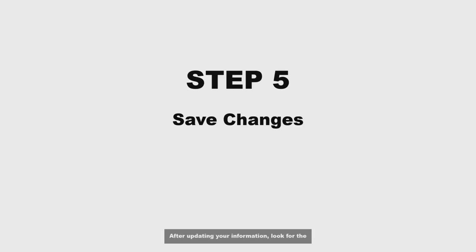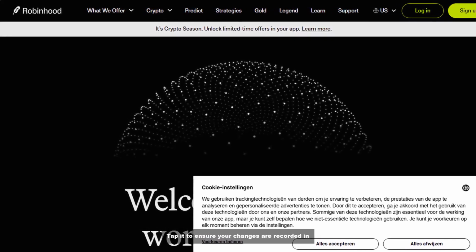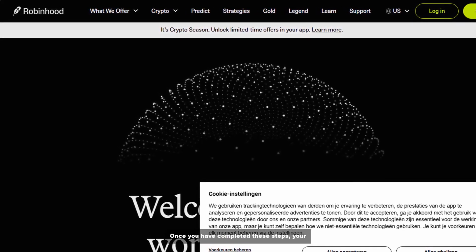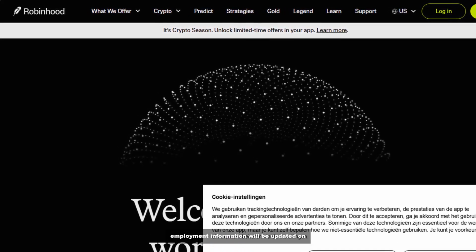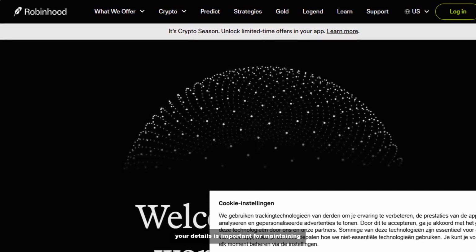Step 5. Save changes. After updating your information, look for the Save button at the bottom of the screen. Tap it to ensure your changes are recorded in your account. Once you have completed these steps, your employment information will be updated on Robinhood. Regularly checking and updating your details is important for maintaining accurate records.